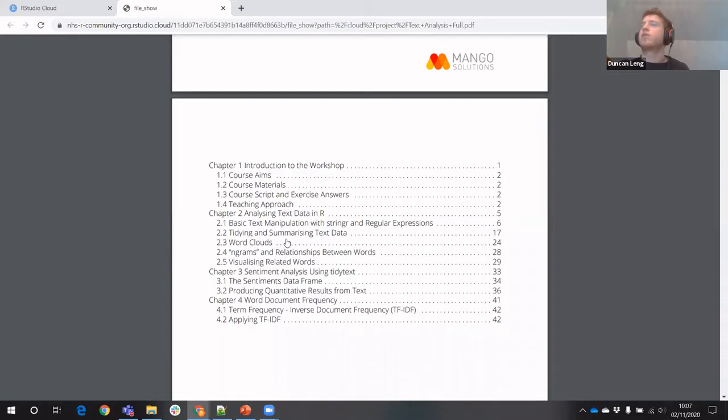A quick one about word clouds and a cool thing called a comparison cloud, which is where you can compare different groups of words. We'll look at n-grams and relationships between words. I'll explain what n-grams are in a bit. We begin to pull out that these words are connected and therefore the idea is maybe they're connected by meaning as well. We'll show a cool way to visualize that. Then we start doing some sentiment analysis. We'll bind sentiments onto this tidy text data, and the point of that is we can begin to pull out quantitative results from these texts around sentiment.